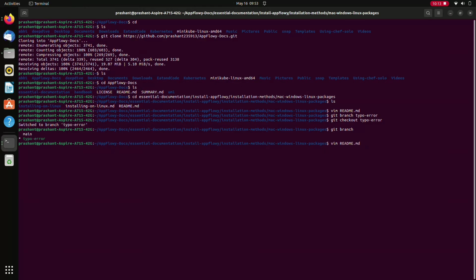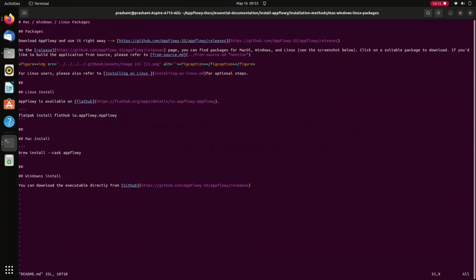Open the readme again. Don't do anything, just remove that w thing. No, windows, the n thing. Go to insert mode. For insert mode, you should press shift plus I. Windows. Now you can see that this is correct.